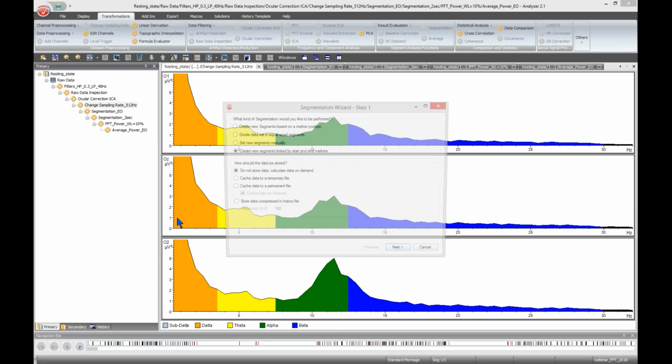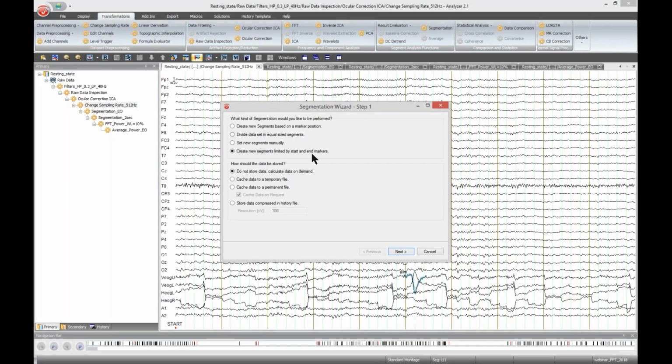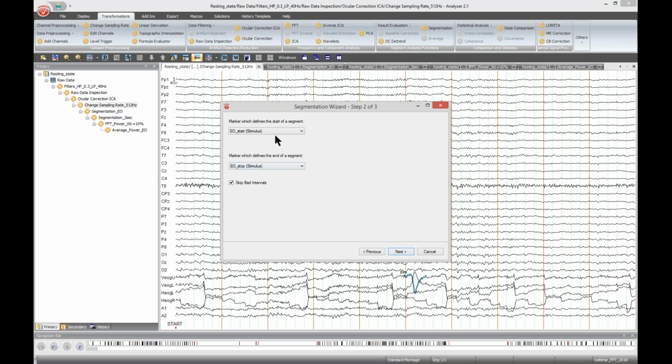Okay, I will use the same option for segmentation because I have the dedicated start and end markers. And here we have the possibility to modify the start and end for EC, which is eyes closed. So I will select EC start and here the EC stop. Okay, I will click next and finish the dialog.